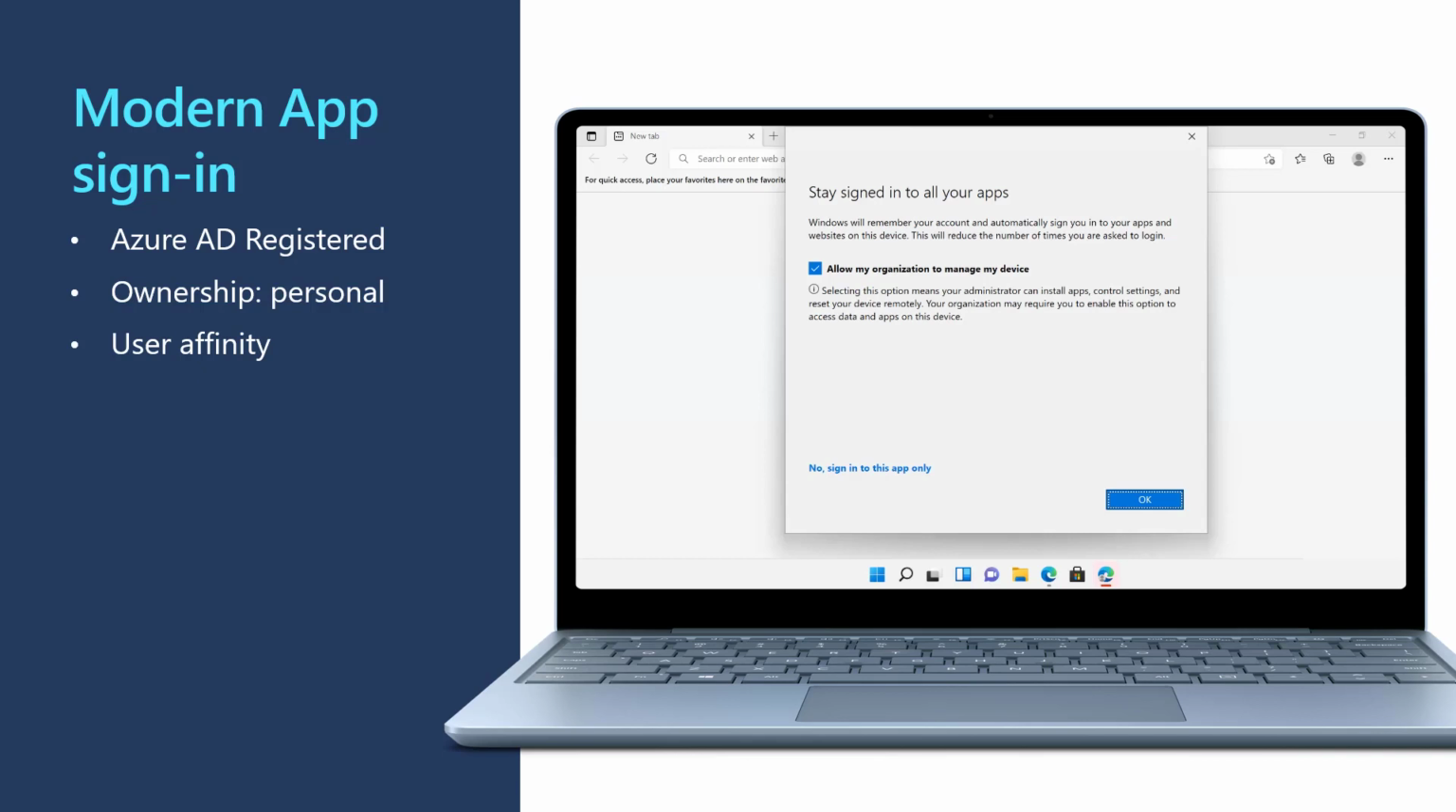A second option for Alison would be to remove the flag Allow my organization to manage my device and select OK. In this case, what happens is that Alison gets all Edge synchronized settings and her device gets registered in Azure Active Directory. This would provide Alison with the added benefit of single sign-on to all the applications that are registered in her Azure Active Directory tenant.